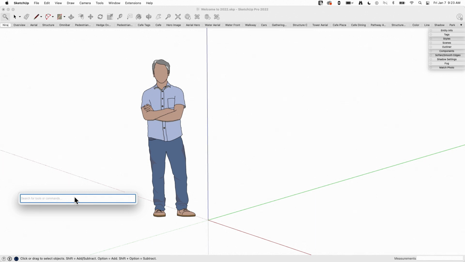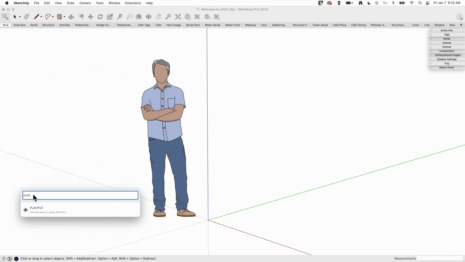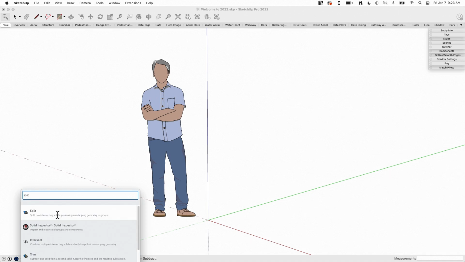So if you have a specific command you want to get to, but you don't remember where it's at, you could just start typing it. Oh, look, I typed in push, there's Push/Pull. This also works for extensions too, so it's not just native commands. If there's something you've installed, like I think I got Solid Inspector on here, if I type solid, there's Solid Inspector too. It actually recognizes extensions and adds them to the search list.